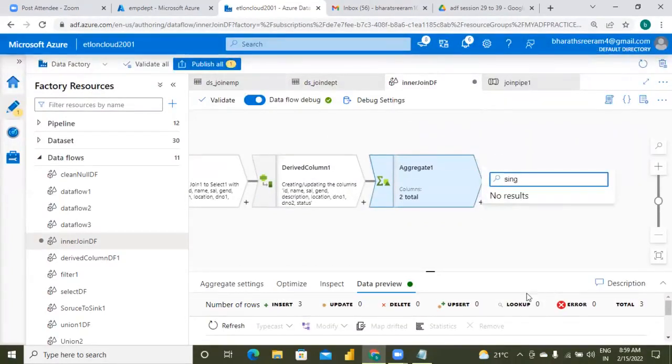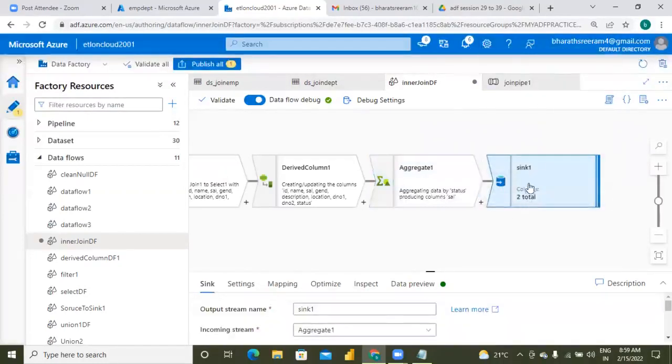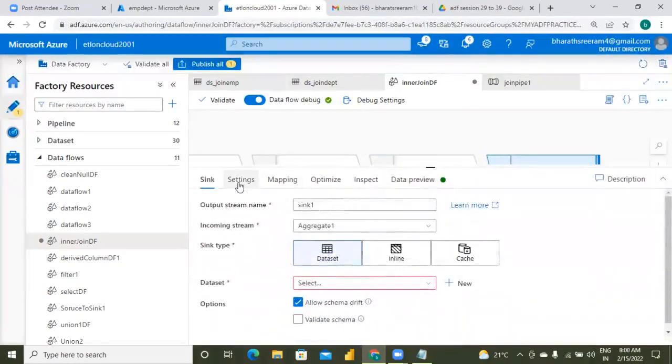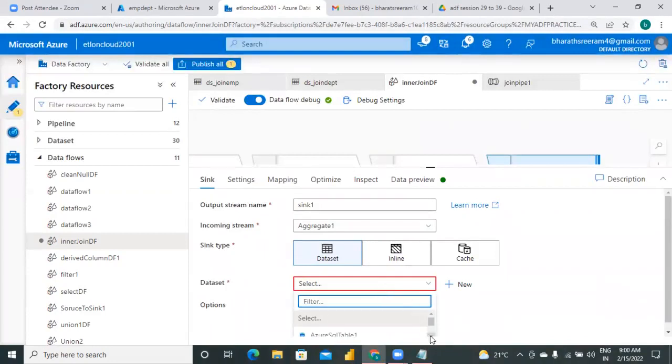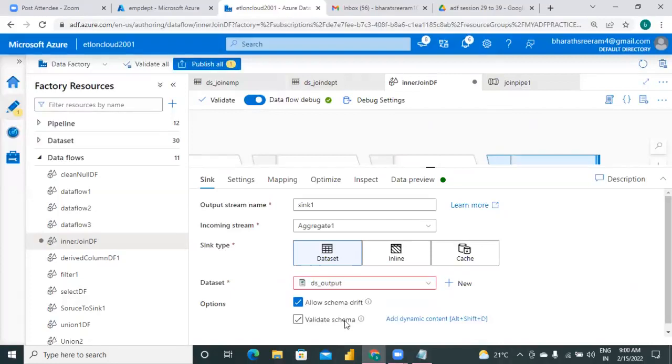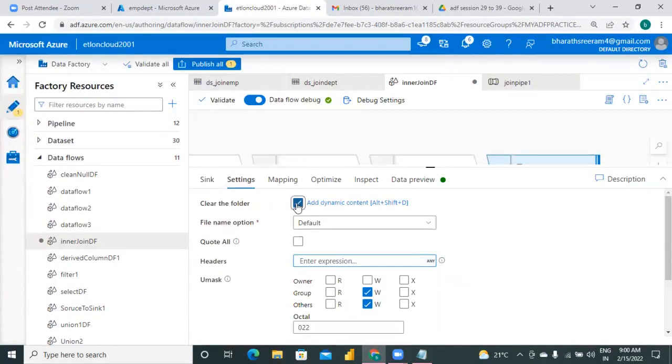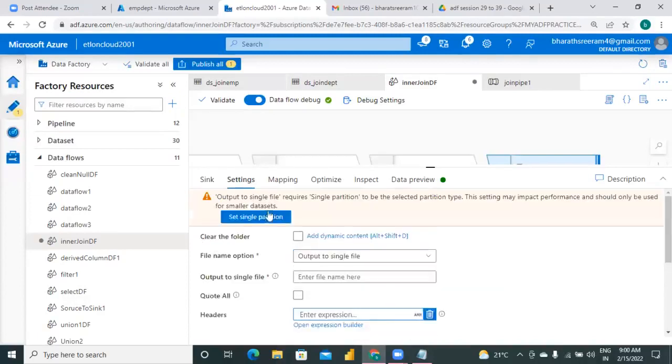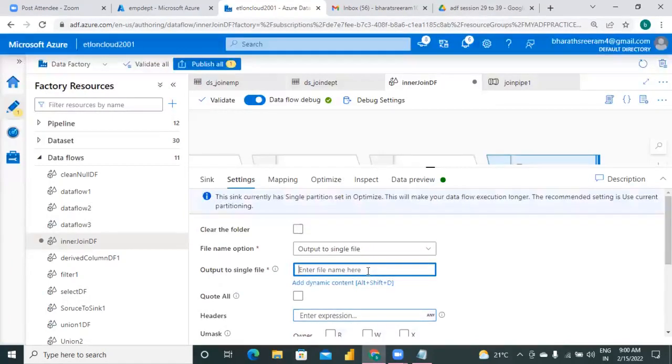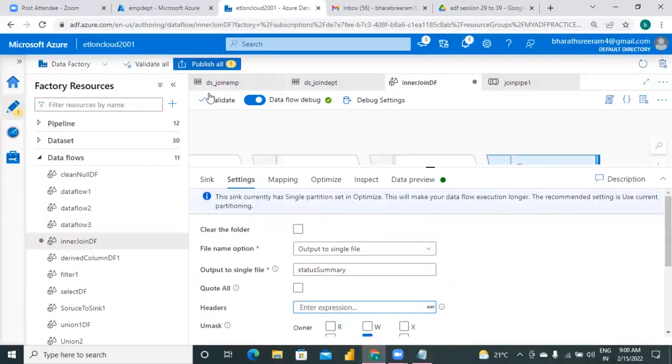Tell me the configuration of sink. Not sync, it's sink. Where is it? Dataset. Just let me search it. DS underscore output. Go to the settings. I don't want to clean the previous denormalized file. I want it as it is. I want to write output into a single file, setting single partition, and output file name is status summary. Remaining okay. Publish the data flow.